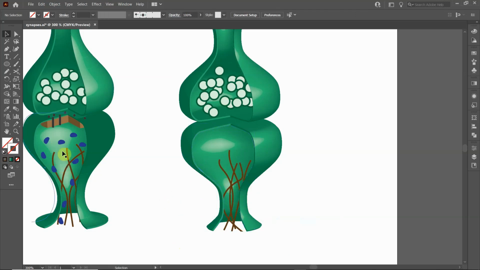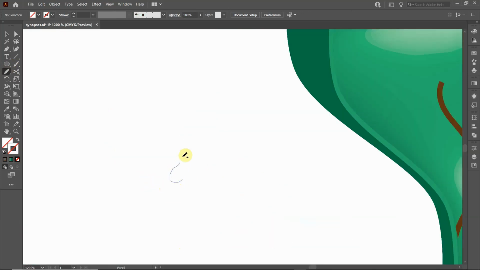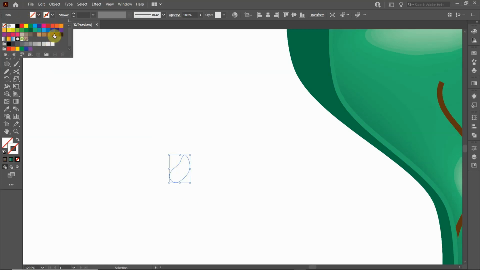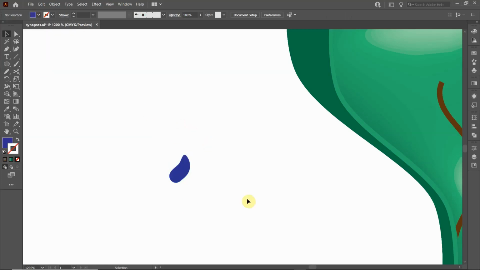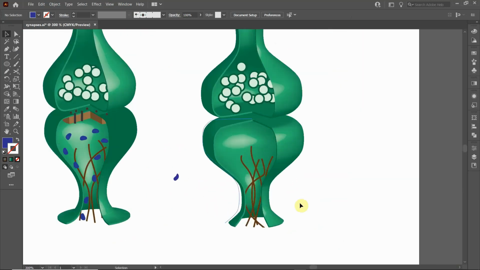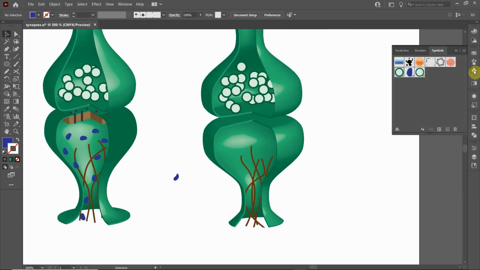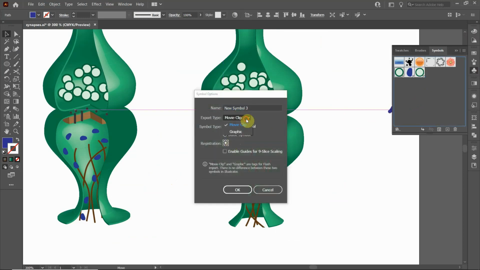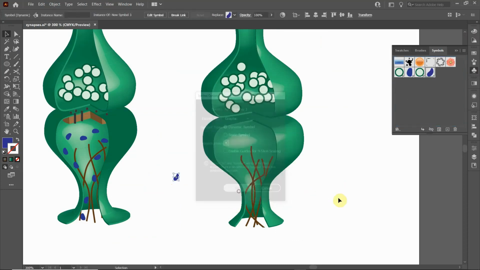Okay, the next thing is I want to make these proteins. To make a protein, I'm just going to maybe use the pencil tool. I'm going to zoom in, just make something that looks something like that. Solid fill, let's make it blue. Okay. And now we are going to click on the symbol. So I'm going to click on this, drag and then add that to there. Make it a graphic. Say OK.